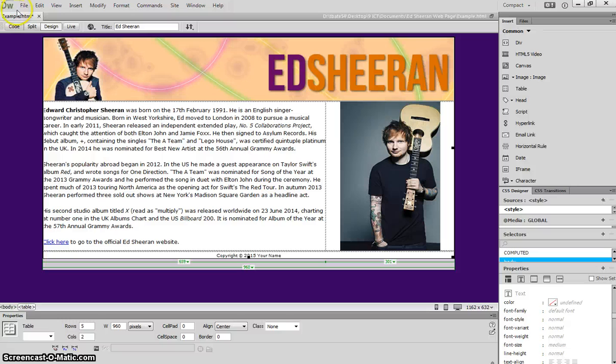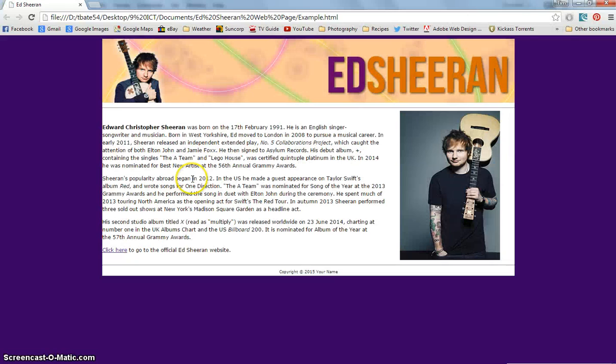So I'll just save that one more time. I'll press F12 to preview it. Now that looks a bit better. It's a lot easier to read on this page. I think my users will be a lot happier with that line spacing in between the text. So that's our Ed Sheeran page all finished. Good luck making that one.